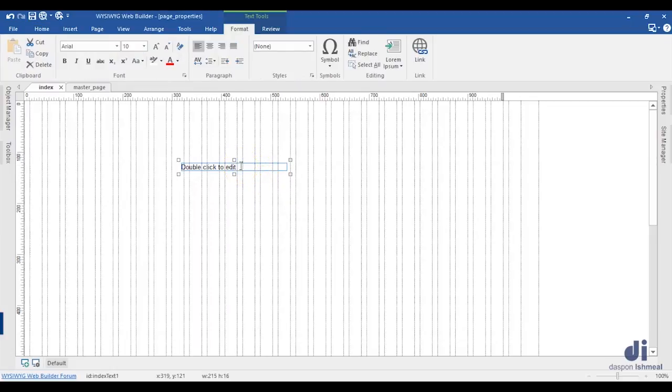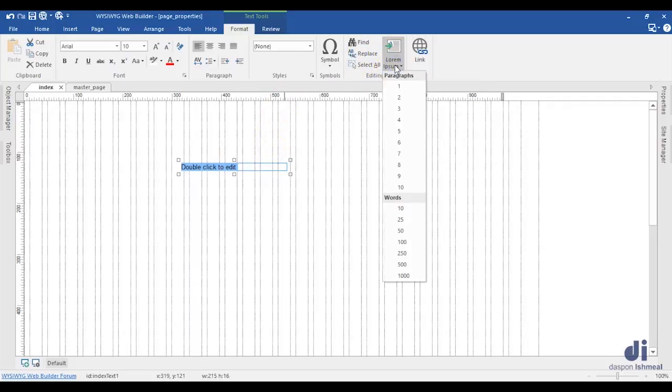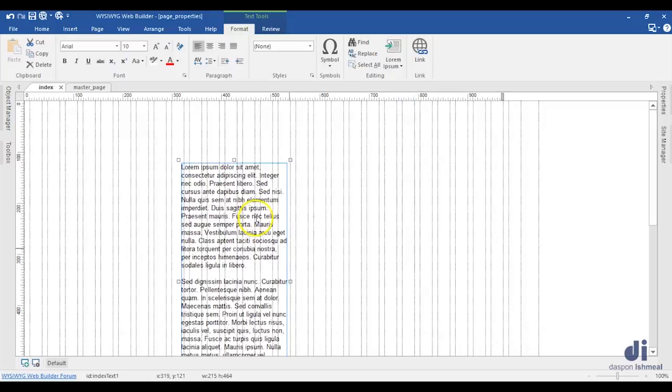Let's double-click in it and use the Ctrl+A to highlight the text in it. Let's populate it with some text. Under normal circumstance, we are supposed to type in our text or copy text from elsewhere and bring it into our project. But WYSIWYG Web Builder makes it possible for us by giving us an option to use the lorem ipsum. So you click on the drop-down arrow in the ribbon and you can select the number of paragraphs you want to use or the number of words you want to use. In my case, I'm going to use 2 paragraphs. So I click on 2 and it populates with the lorem ipsum text paragraph for me.